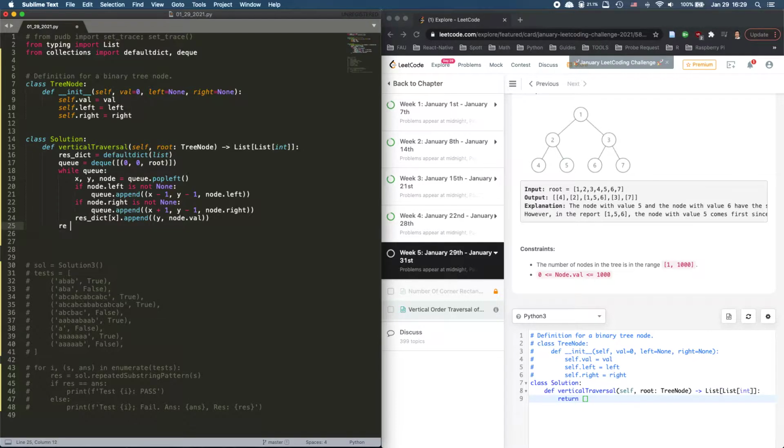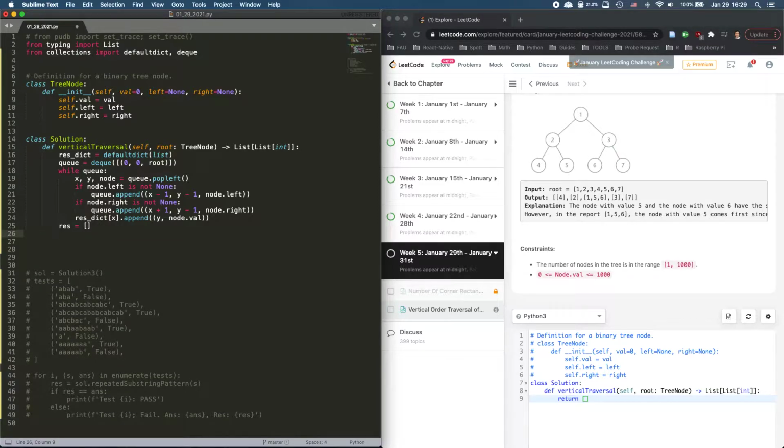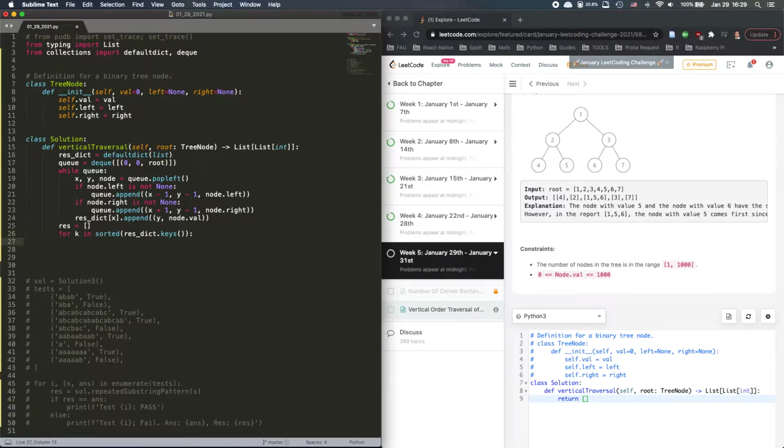So after traversal, we're gonna handle the rest_dict. We say rest equals this, and then we're gonna do for key in rest_dict.keys. And we need to sort it because we need to follow the order, so I'm going to sort the key.